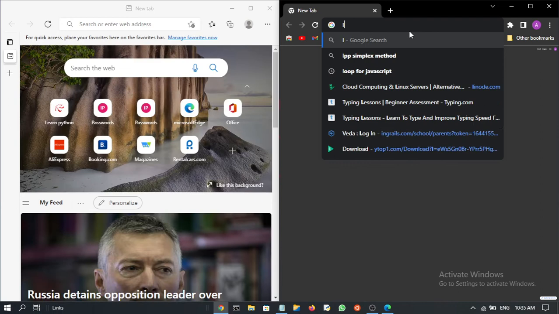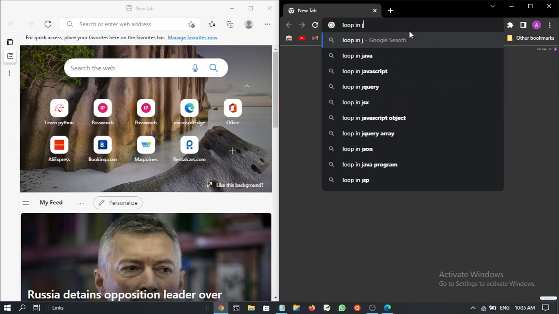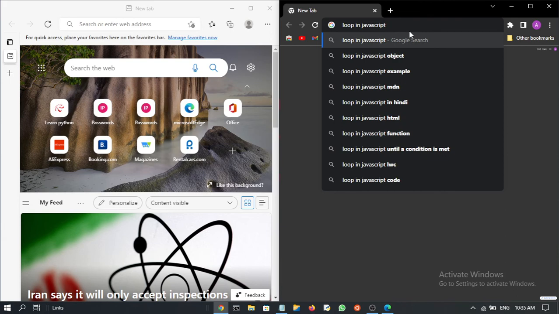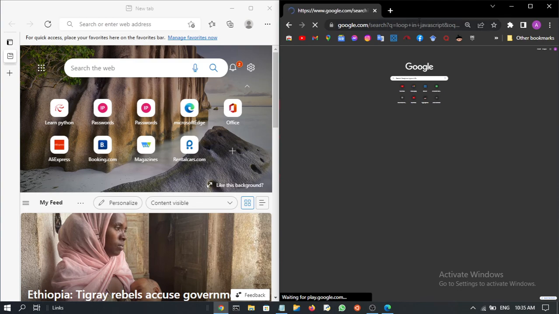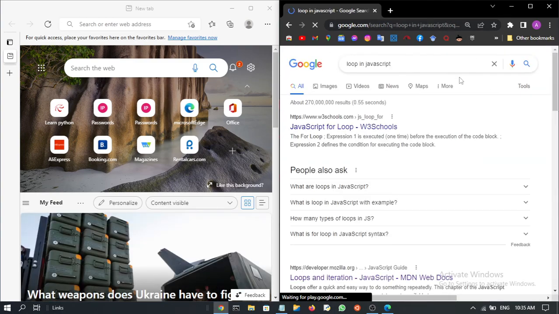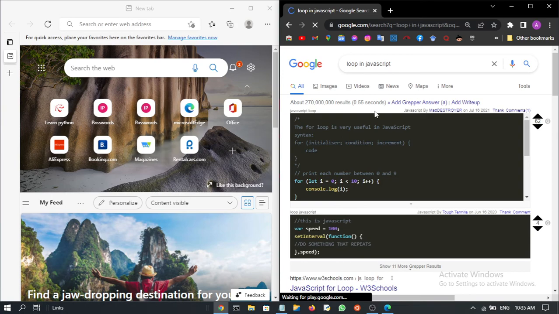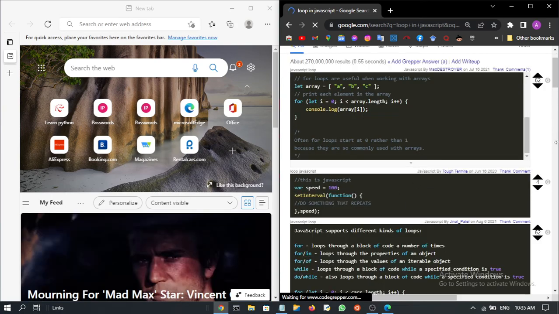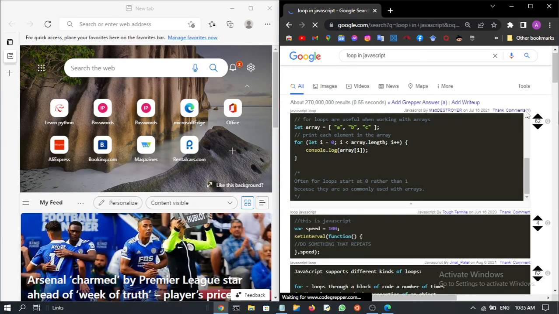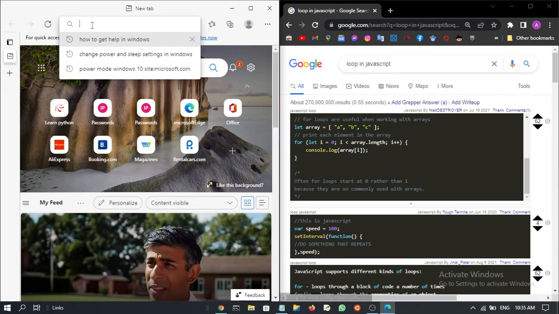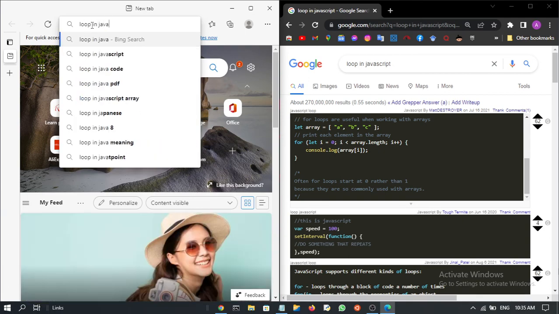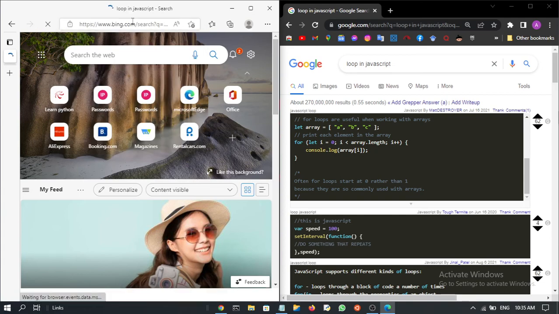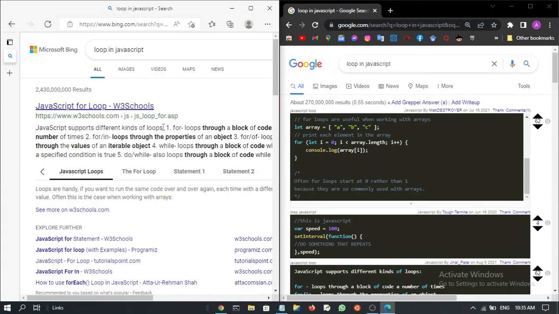Now, what you can do is type loop JavaScript. Let's say that you don't know how to do a loop in JavaScript. You can just type loop in JavaScript, hit enter, and with Grepper installed on this side and without Grepper on the other, you got some of those answers. You can also see some more answers. Here you go. Now, if you type the same in a browser without the Grepper Chrome extension, what you'll see is loop in JavaScript. What is this? Look at this side and look at this side.